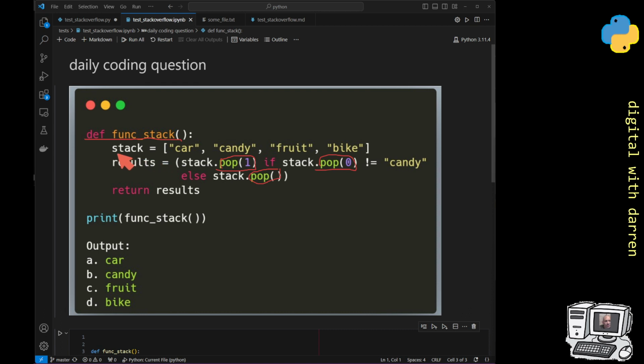That's the name of the actual function. And inside of the function, we've got this variable stack, and it's assigned a value, and the value is a list. The list contains 4 items: car, candy, fruit, and bike. And then we move on to the next line, and we've got these results. The results is the return value of whatever is on the right hand side of this particular expression over here. And then finally our function returns back these results. So it feeds into here and returns it back, and then we print out our function_stack.